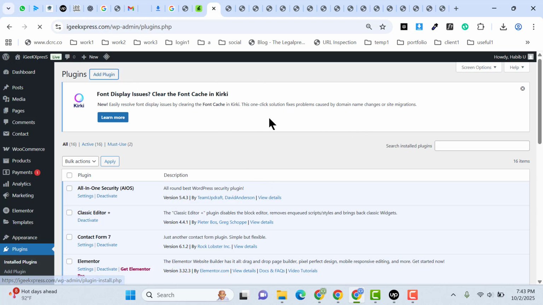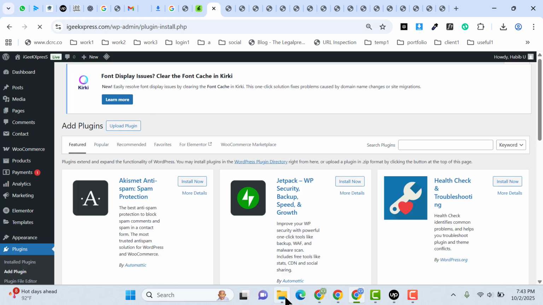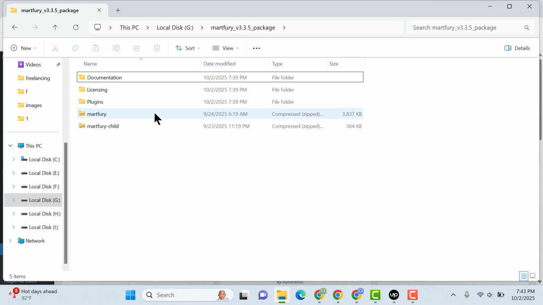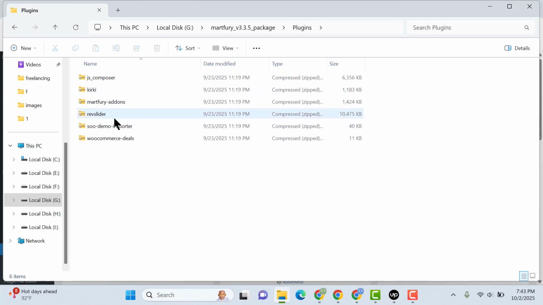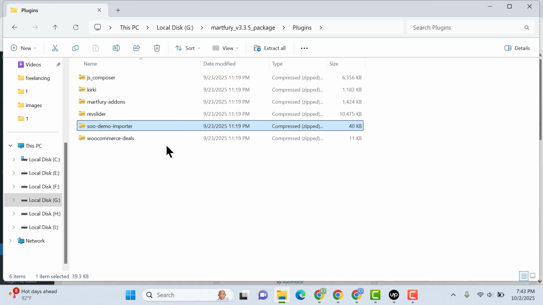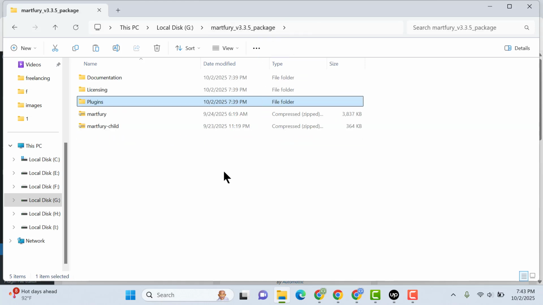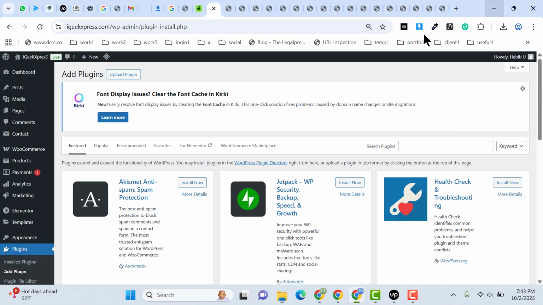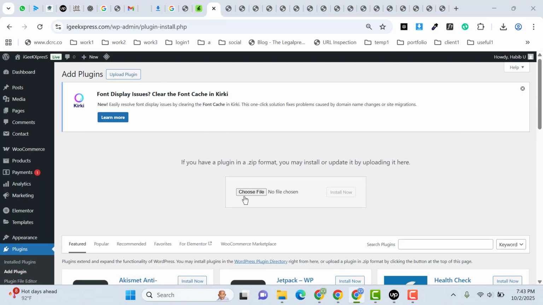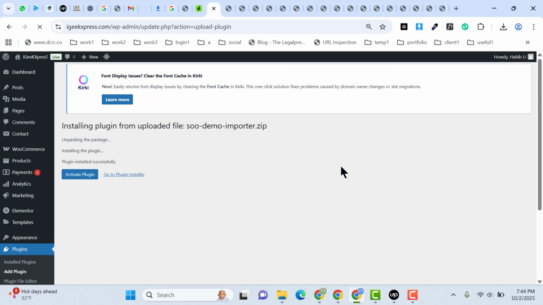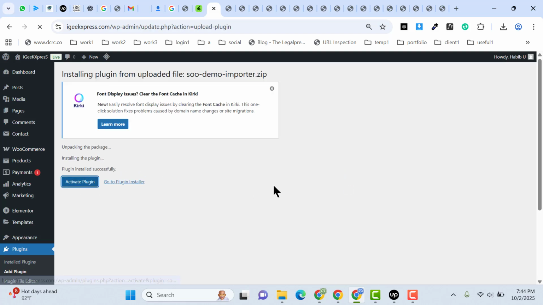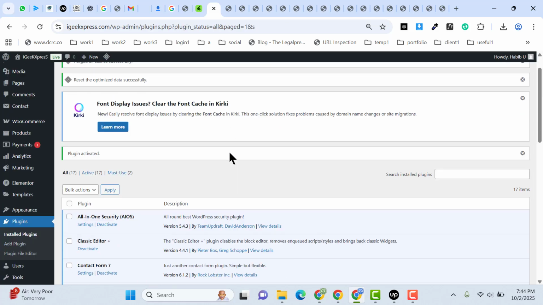Now we need to install one more plugin that you will get in your theme files. You can go in plugins and this one. So let me copy this plugin file and add it here. Now let's upload this plugin file. So now we have installed all the plugins that are recommended as well as required.